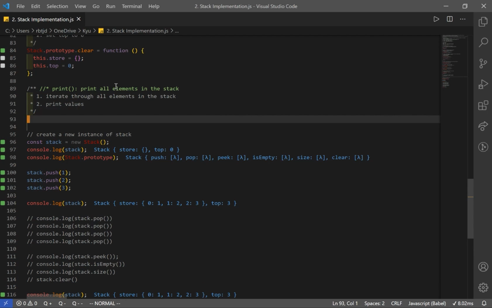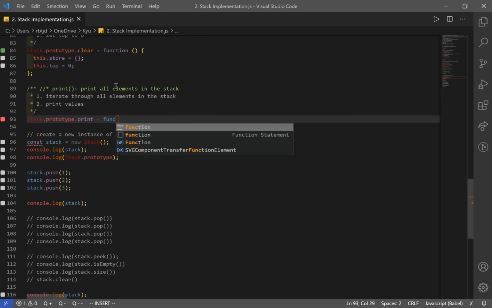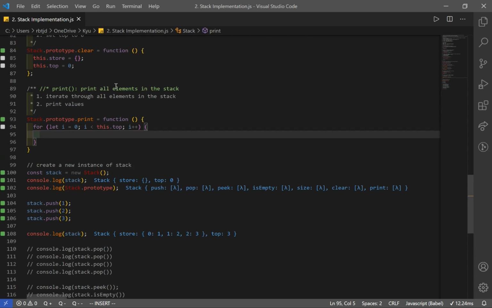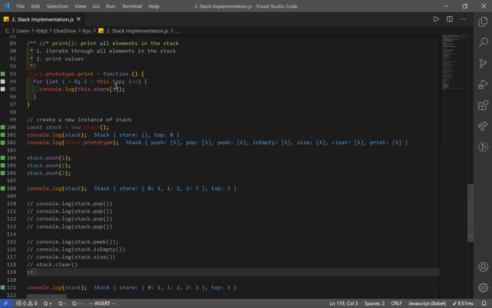Now let's implement our print method where we print all elements in the stack. So that's going to be, again, stack.prototype.print, set this equal to a function, and let's create a for loop. So for let i equal to 0, i less than this.top, and we increment by 1 each time. So each time we want to just console log this.store at index i. And let's try running our function. So if you were to just do stack.print, you can see that it's printing all the elements. So 1, 2, and 3 over here.